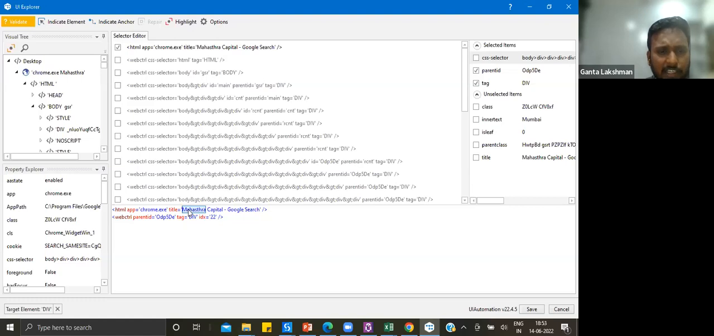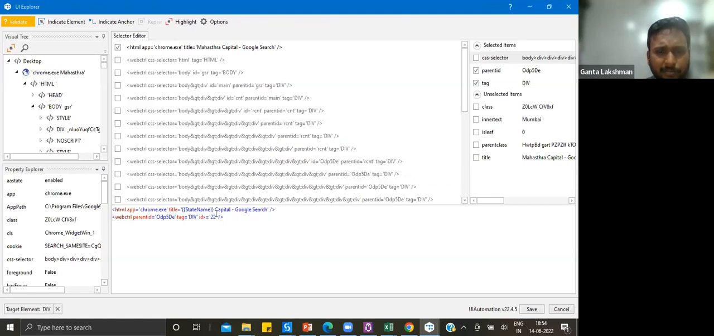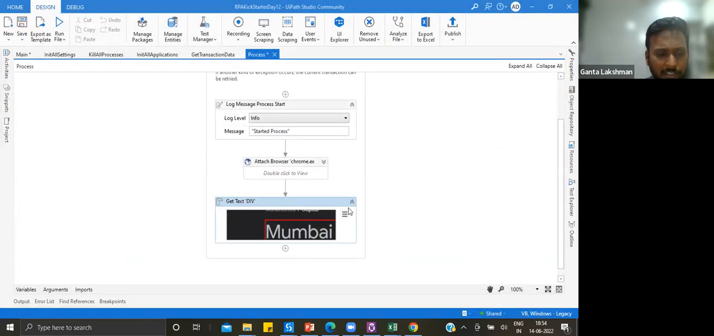To highlight that one, right click on it. Then you can see variables are there. Create variable, choose variable. I'm clicking on choose variable. The available variables in that workflow will come here. So here only one variable is there. I'm clicking on the state name. So the title becomes the variable. We pass the variable into the selector so that it will identify each and every element. Once it is done, I'm clicking on the save button. The selector got changed and saved now.